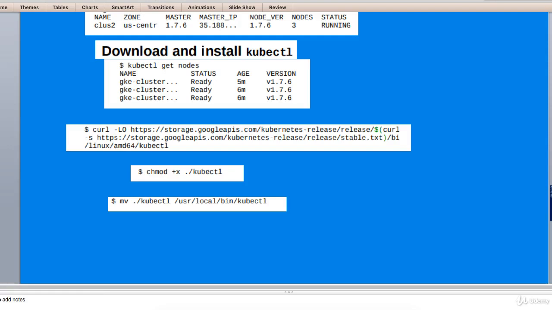Run a kubectl get nodes command to list the nodes in the cluster, as you can see on the screen here. So now we are done. You now know how to create a production grade Kubernetes cluster using Google Container Engine. You also know how to inspect it and connect to it.